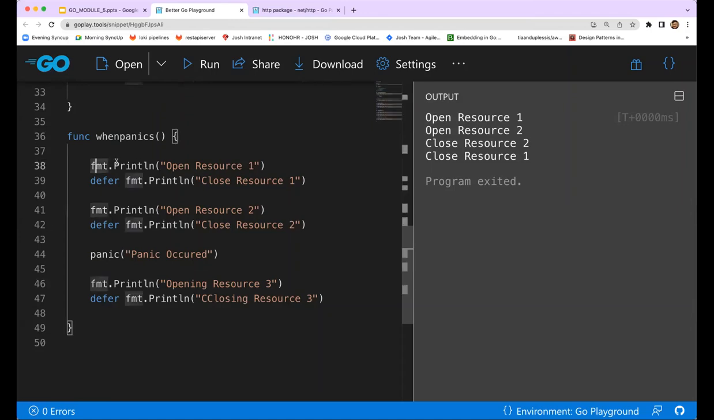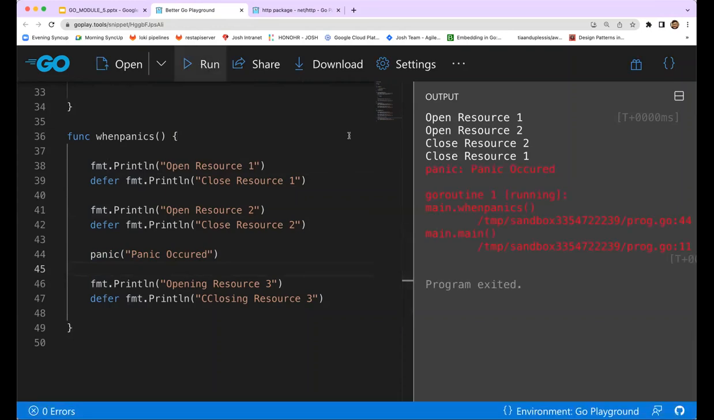So let's see. This example is pretty much similar to the one we saw earlier: we open a resource, then put close resource into the defer stack, again open resource two, and put close resource two in the defer stack. Then after that, we created a panic. Okay, so let's see how the output is.